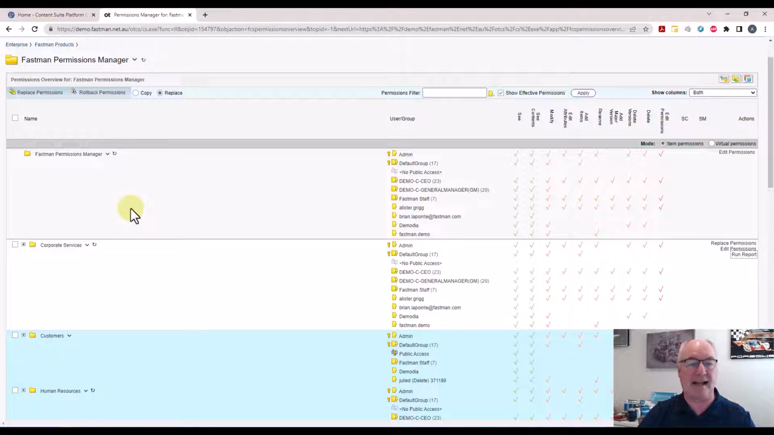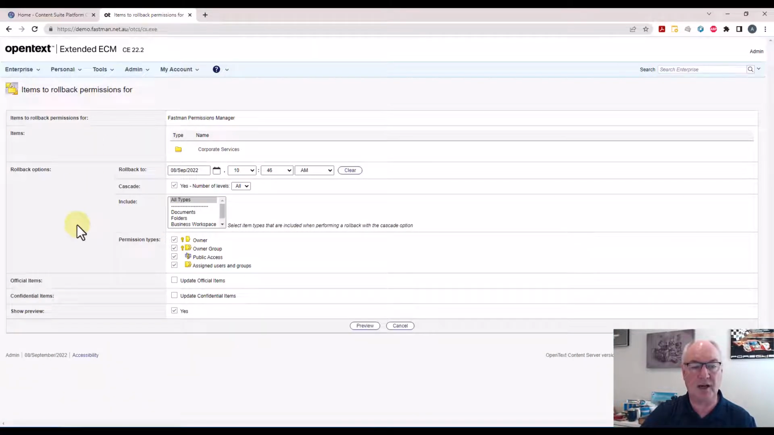So if I just select corporate services, again, the same folder we had a minute ago, and I click on rollback, remember I'm working on US Pacific time here. Today the system is saying the 9th of September because it's actually operating in an Australian time zone, but it knows that I'm the user, so it's saying 10:46 is the current time. So I'm just going to roll back to 10:15, so at the start of this little part of the video.